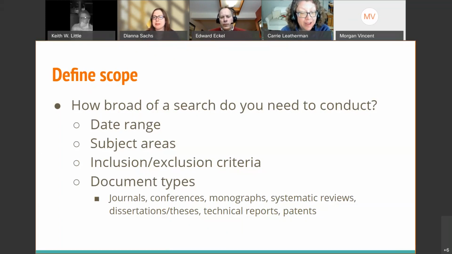What type of documents will you need to cover your literature review? Is your particular discipline focused on published research articles, preprints, perhaps like in physics, scholarly journals in general, books, other types of documents? It's important to think about what you're going to be looking for within these different types of scopes.